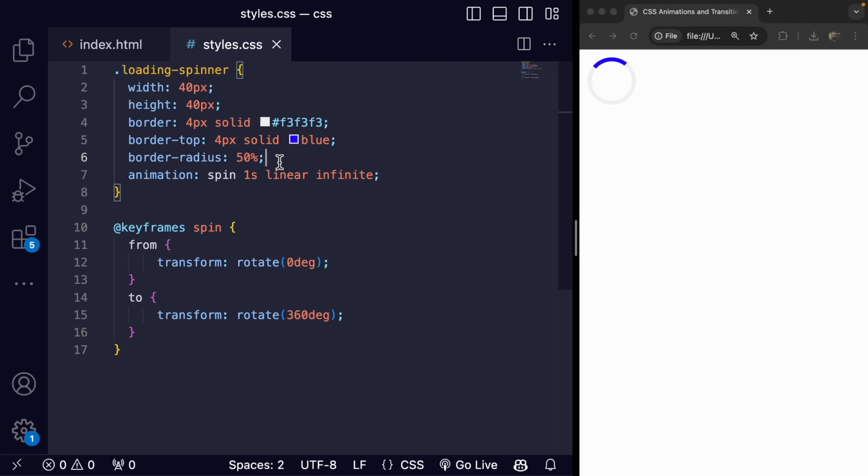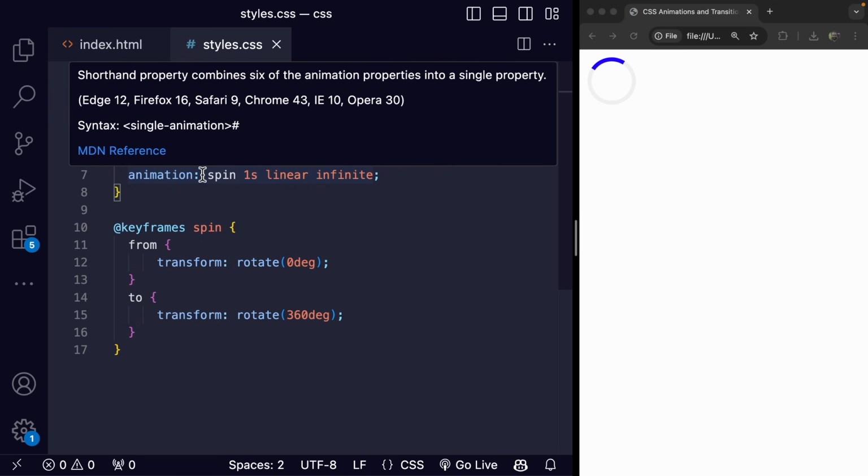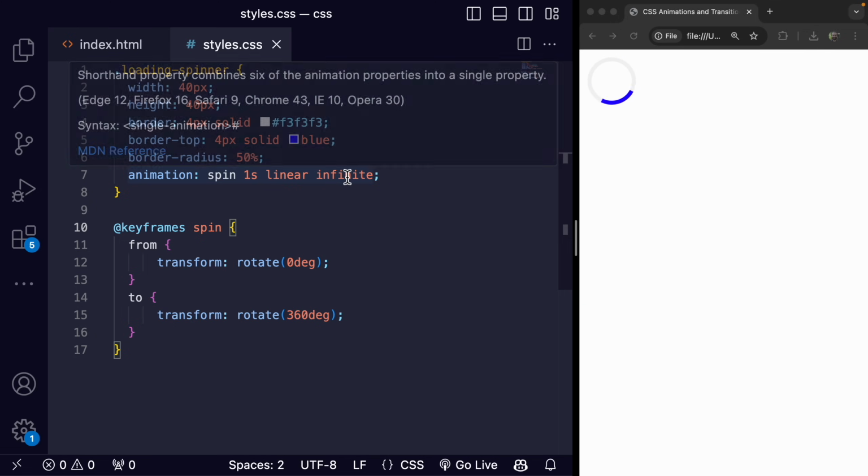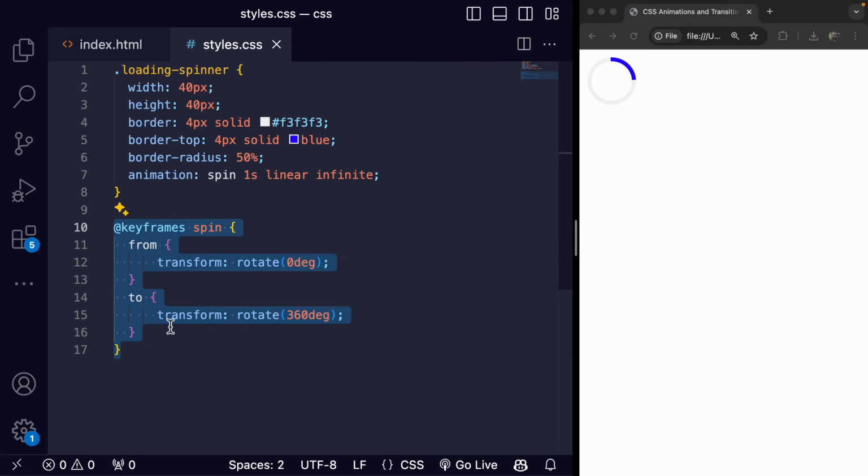We have a border radius of 50%. We make one border blue, and the rest of it is going to be light gray. And then the animation property is going to tell it to use our spin keyframes. These are the keyframes that we've defined. And it's going to take 1 second to complete, run at a constant speed. That's what linear means. And it's going to run forever, infinite. But let's look at these keyframes. So the keyframes, which we're defining as spin, that's what we're naming this keyframe, is going to go from a transform of rotating 0 degrees to a transform of rotating 360 degrees. So it starts at this spot and ends at that spot.